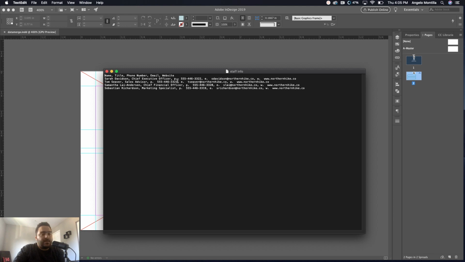I want a P to represent phone. I put in the phone number, comma, E, period. Then I put the email address, comma, W to represent website, and put in the website. Next person, Tom Seaver, and so on: title, phone number, email, website. And you can create as many of these as you want, but in this case, I only have four.